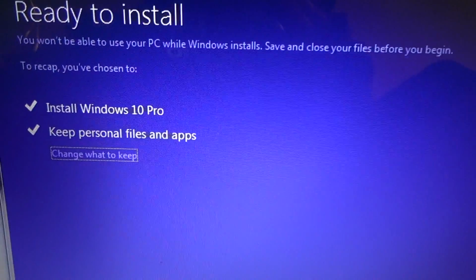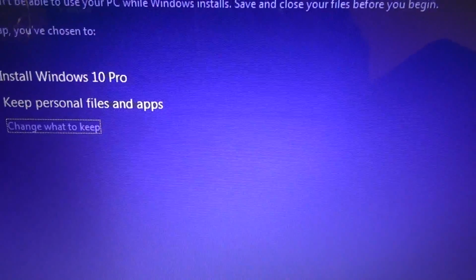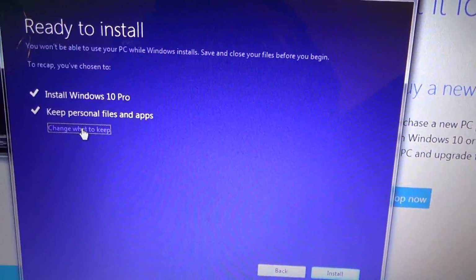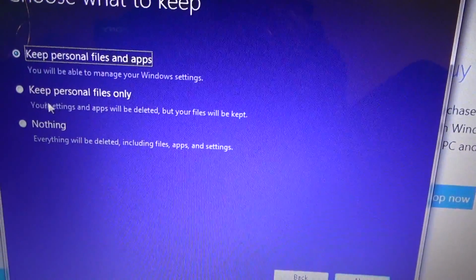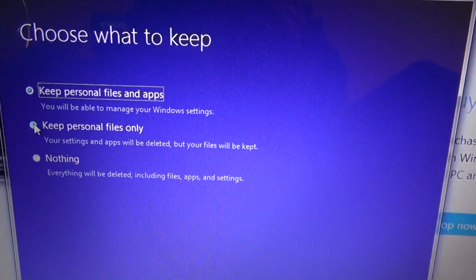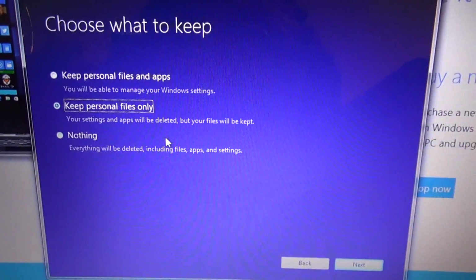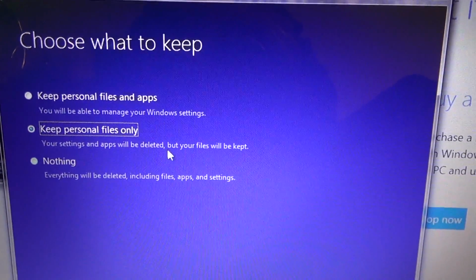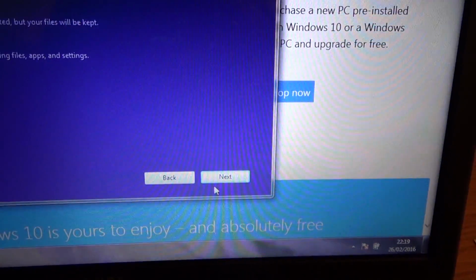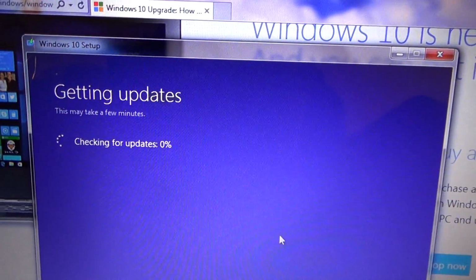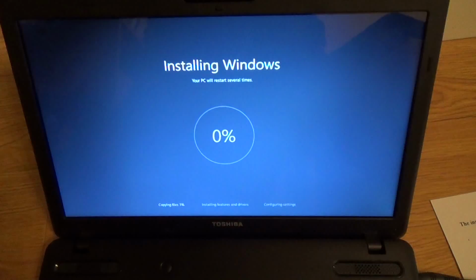And you can choose to install Windows 10 Pro and keep your personal files and apps. But I want to keep the files, but I don't want to keep all the apps, so I'm just going to choose keep personal files only, but those are the options you've got. Your settings and apps will be deleted, but your files will be kept. You go down to next, and away it goes again.